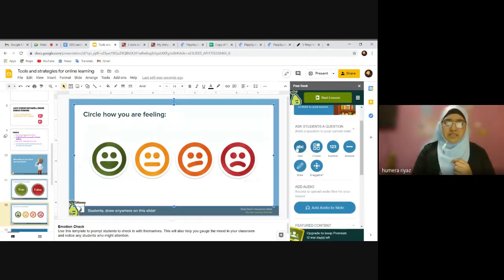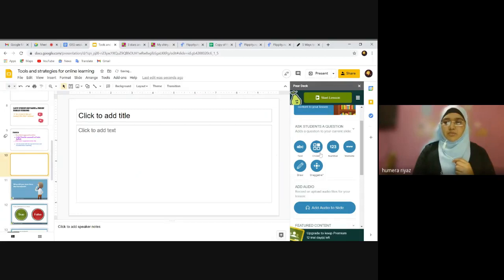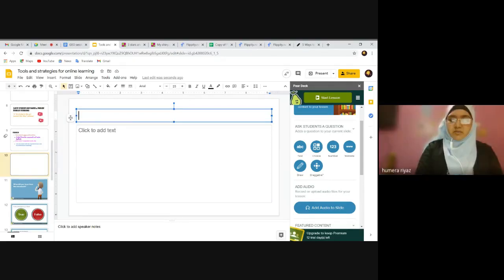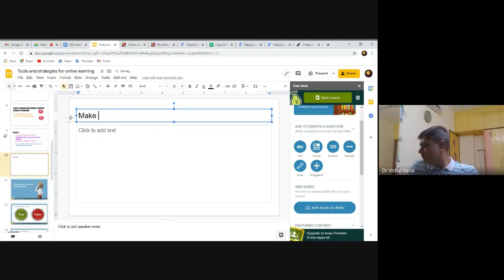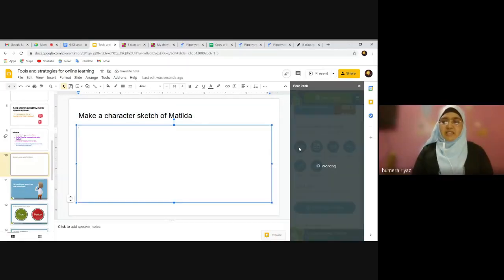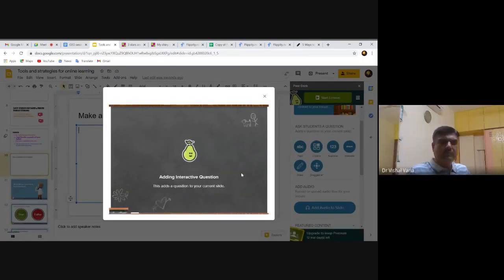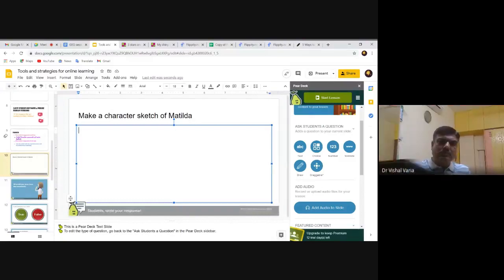Here we have the slide. For example, this is my slide and I want students to write a reflection about something. Make a character sketch of material. I'll add this feature in my slide. I want students to write about this. Now I have added this interactive question in my slide. Now it's here.